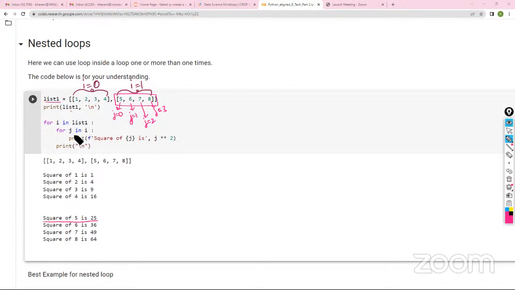Then for j in I, that means it will go to the second j value, for j equal to 1. I is 1. In this index number 1, you have 4, right? So for j in I, it will go to the second element, 6. It will come to this, print square of 6. Square of 6 is 6 square, so square of 6 is 36. It gets printed. Next, it will go to this for loop. For j in I equal to 1 is what is going on. For j in that, now the next j value, you type square of 7, 7 square is 49.